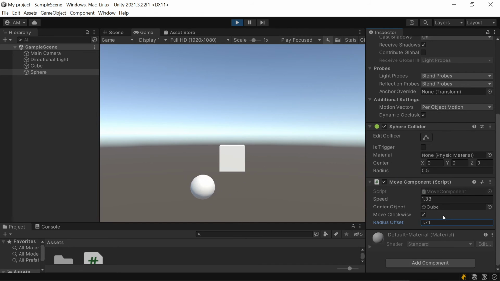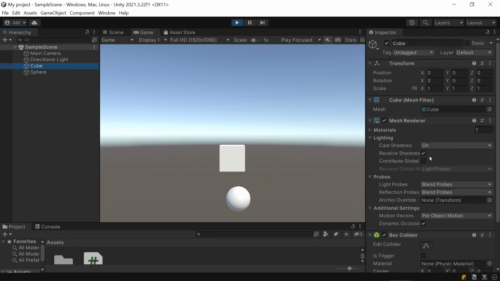That is actually going to be it for this video. This is how you can take an object and move it around another object, and what's really neat is if you move this cube, it's going to follow it, no matter what, because it is in that update loop.